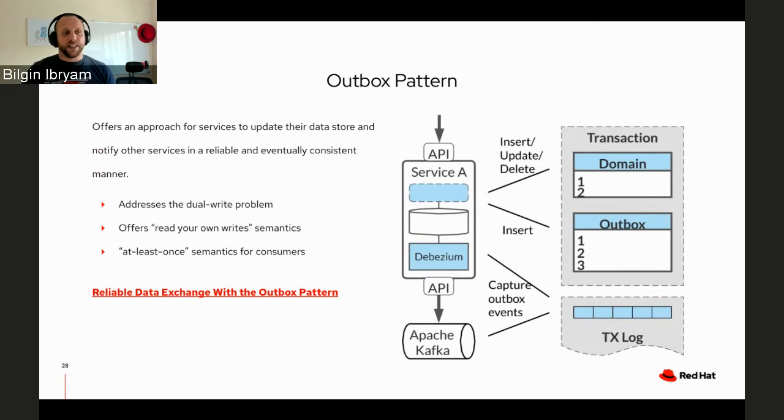Now, this gives us some nice properties. By synchronously writing to the database in a single transaction, you get read-your-writes semantics. That means any request that comes to the same service can find the data that's just been written. At the same time, we get an asynchronous propagation of data to other services with Apache Kafka. In my view, it's a proven approach for avoiding dual writes and creating scalable event-driven microservices. It solves this inter-service communication challenge very elegantly, without requiring all the participants to be available at the same time, including Kafka. So even if Kafka is not available or other services are not available, Debezium will stop and wait, and resume where it left off reading the log files.